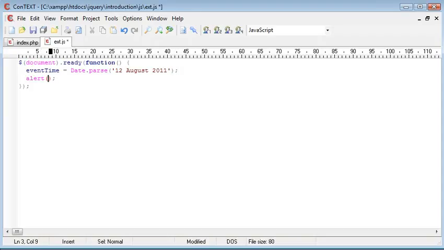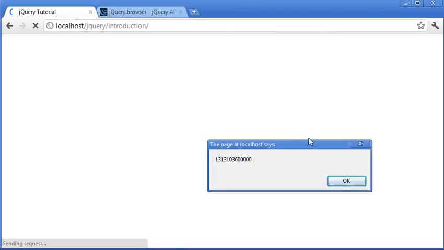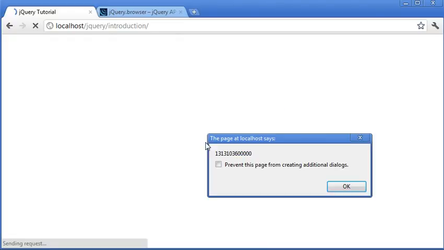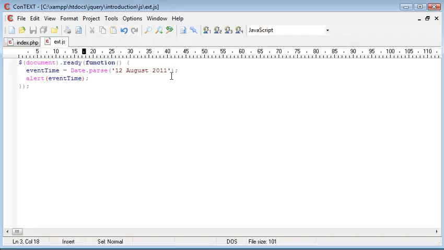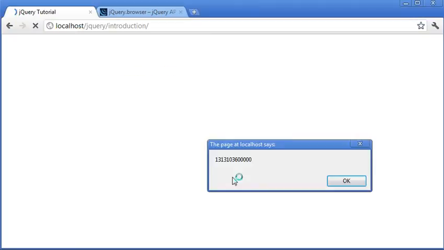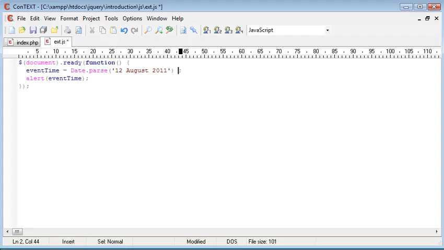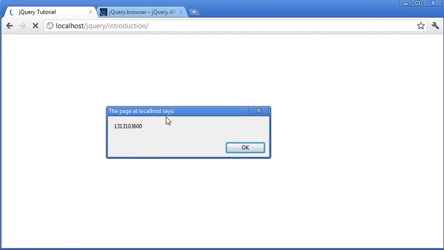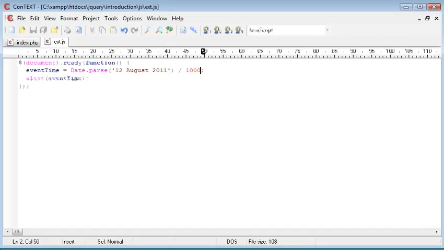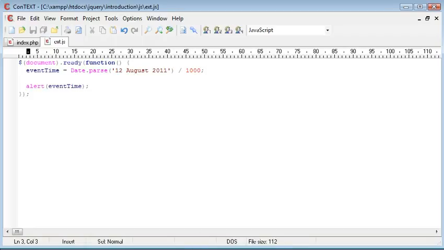Let's just alert this eventTime out so we can see what we are displayed with. Let's press F5. Now you notice there's a number of trailing zeros afterwards. What we actually want is for this to be without the milliseconds. The trailing zeros that you see are the milliseconds. So we want to divide this by 1,000, and then we get a representation of this date in seconds rather than with the milliseconds at the end. This is a lot more helpful because we don't really need to calculate milliseconds.